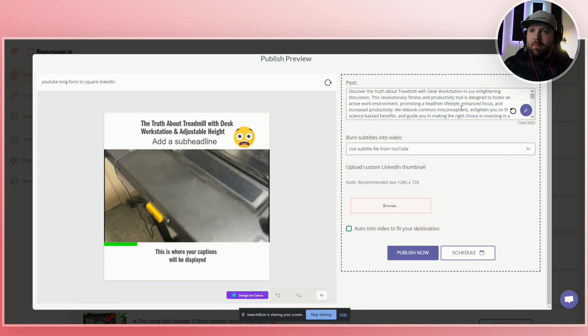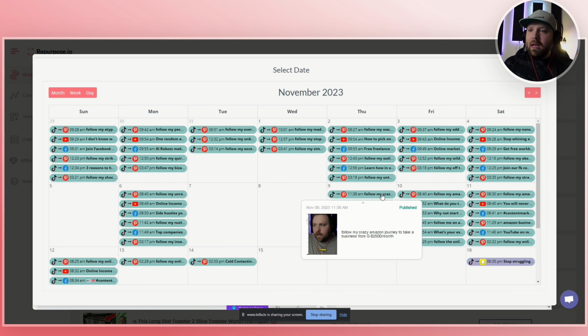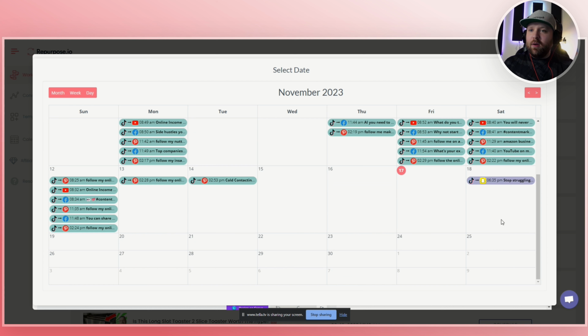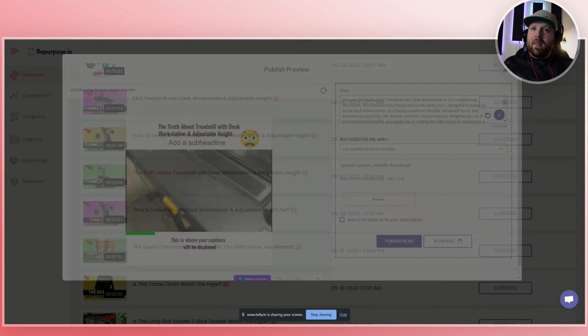But when you're happy with the post and the captions there, you go ahead and either publish it now, so it'll start the queue already, or you can go ahead and schedule, and you can go ahead and click the day that you want to schedule it. So it could be like the 20th, for example, and I could set a time. So that's how you literally do that and schedule that for that kind of post.